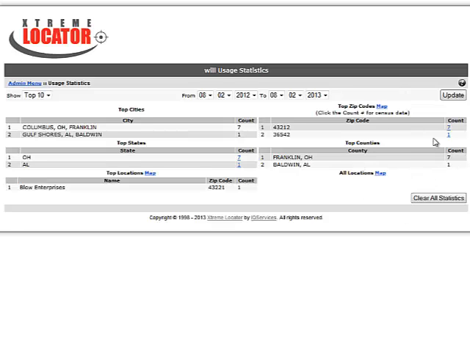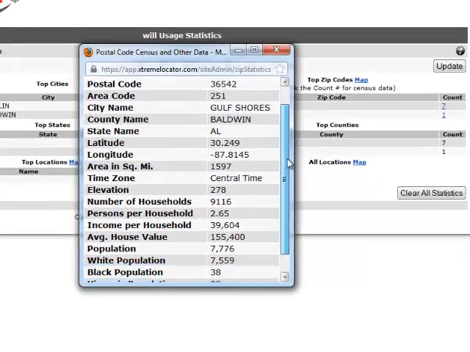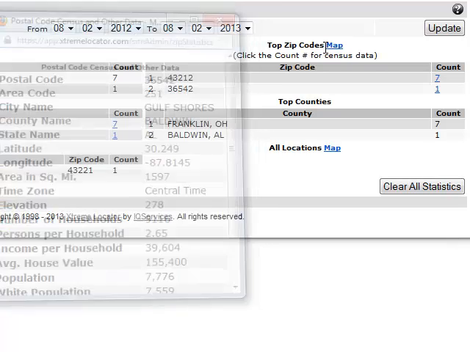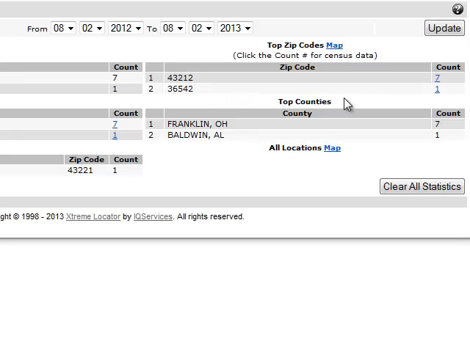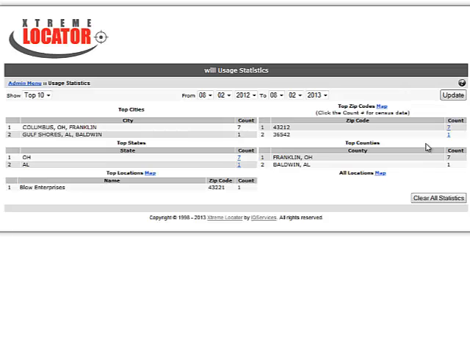The other thing that's nice is you can click on a unit and you can see census data for a particular zip code area. So if you see a lot of searches in a zip code area where you don't have a dealer, you can see how many people are in that area, and you can make decisions regarding additional dealers. That might help you with that.